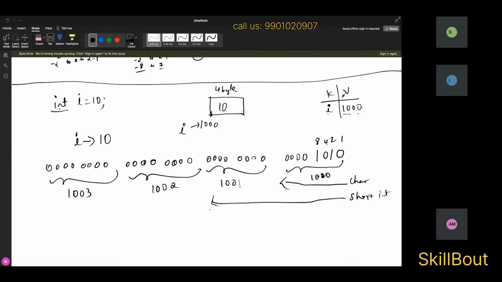Okay, now I will erase this. If you want to take the screenshot, you can take the screenshot.